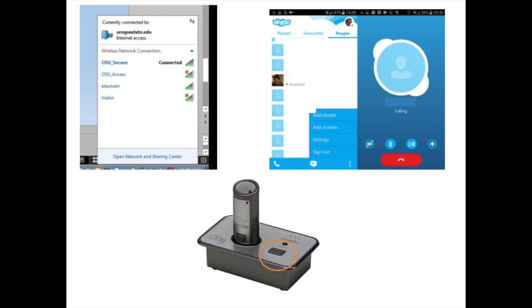If the call is dropped, or you receive a message from the transcriber saying they can't hear what is being said, try the following. Disconnect, then reconnect the Wi-Fi. Always use OSU Secure. Call the transcriber back, or answer if they're calling you. It's possible that the instructor muted the microphone without realizing it. You can unmute the mic by pressing on the mute/unmute button on the microphone base.